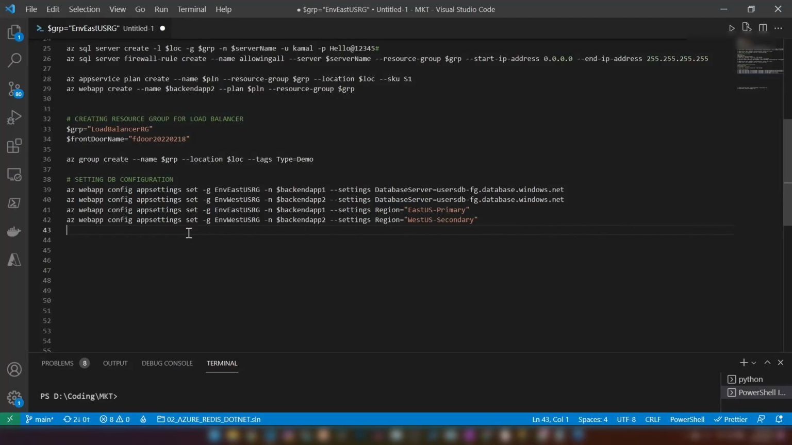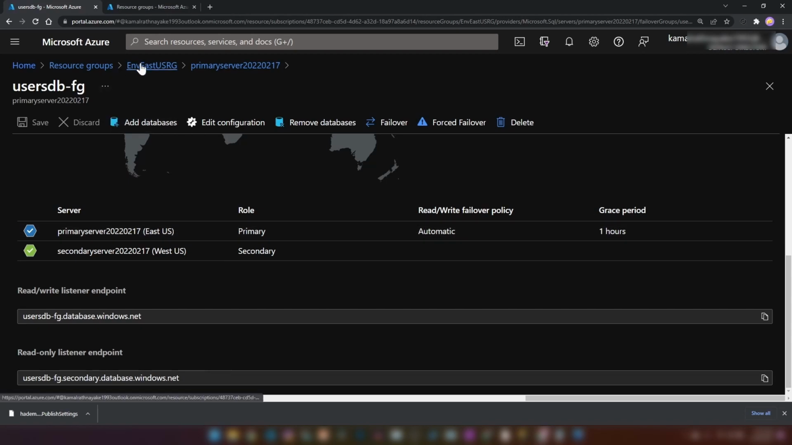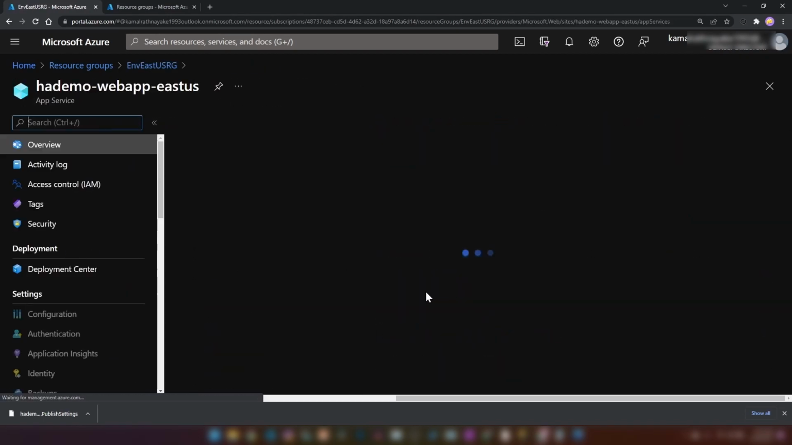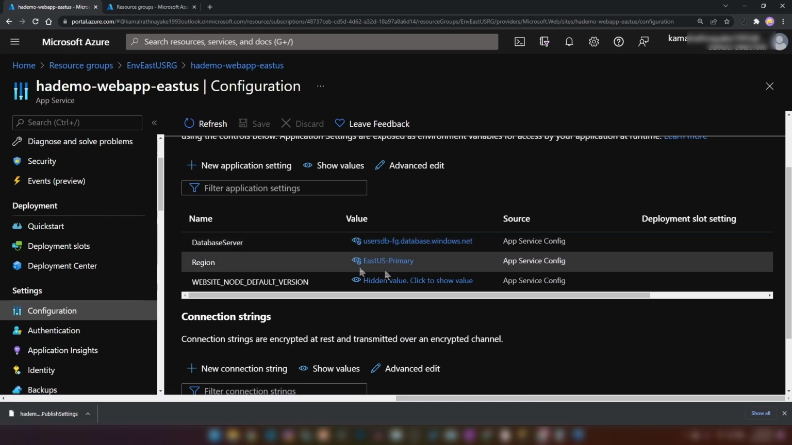Now in the script that I have prepared, I'm setting these 4 values in both of our app services. First, I'm going to set the database server and the region. I'm setting the region because it is easier for us to see on the UI. Now let me run this script. Alright. Now if I go into Azure portal and if I go into the app service, as you can see, we have the database server and the region parameters set in our web apps.